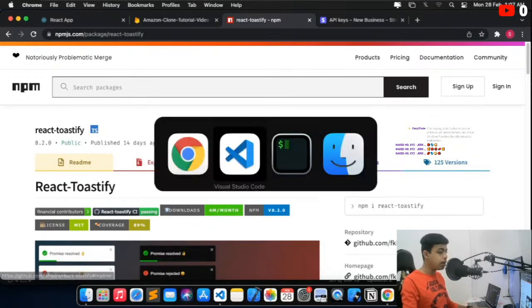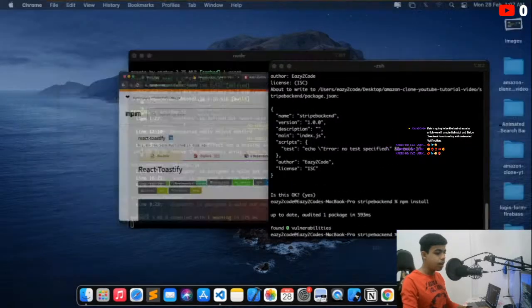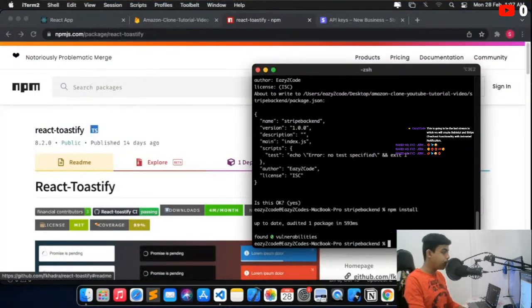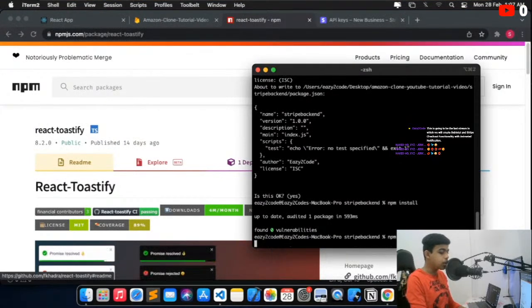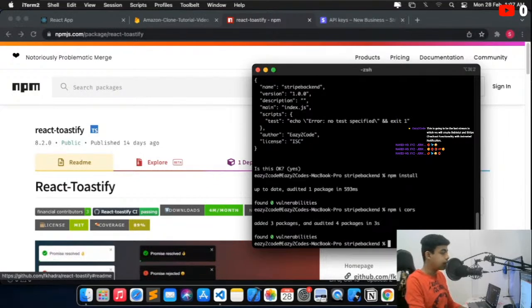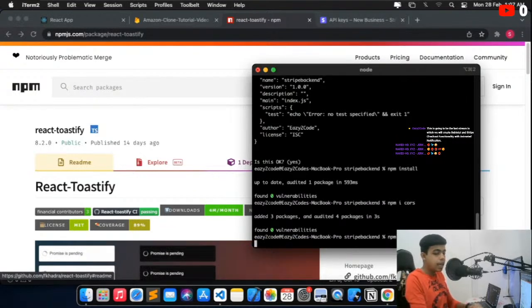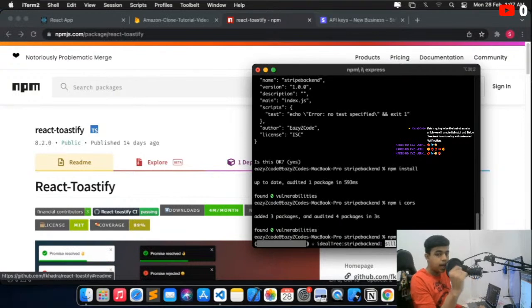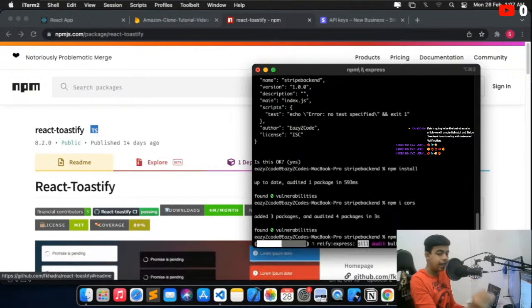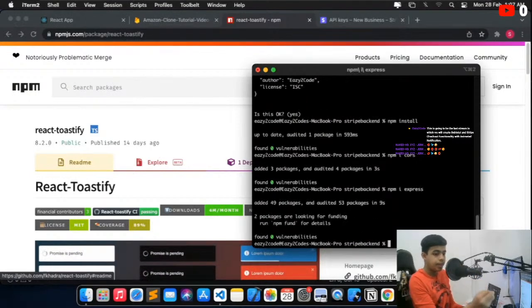So I'm going to open my terminal window, and I would like to install cors first. I'm going to run npm i cors. It's going to install cors in my Stripe backend folder. Great. And the second package is going to be Express. npm install express. The link will be provided in the description below for all of the packages that I will be using in this video. So don't worry about it at all.